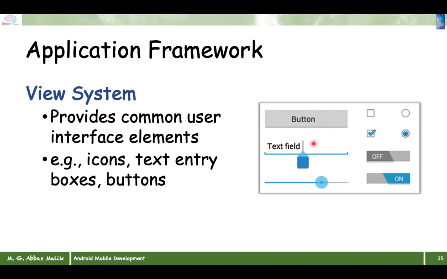We also have a view system. In our application we have buttons, text input fields, checkboxes, on/off buttons, switches, and progress bars. We have a lot of things that we will be studying in this course as well, but all those things are being managed by the view system. Icons, text entry boxes, buttons, images, sounds, videos and so on.